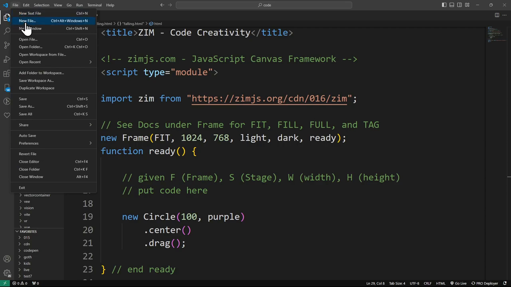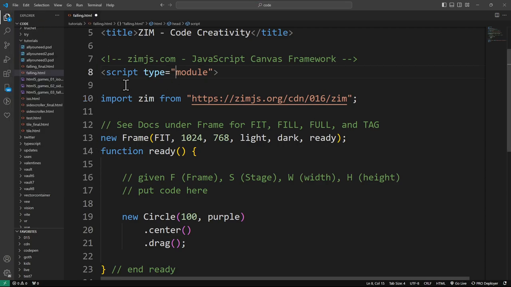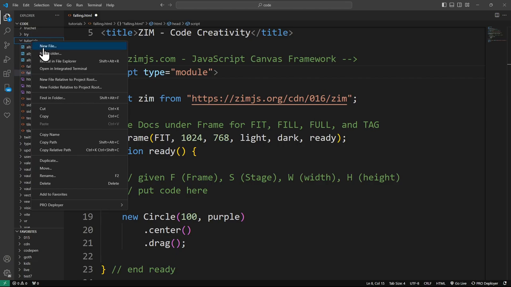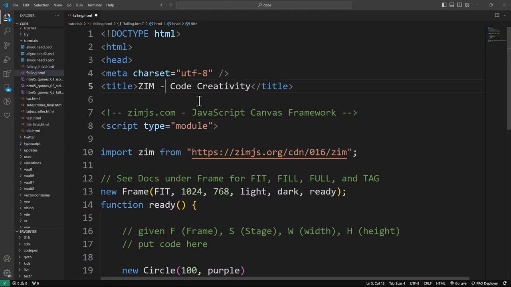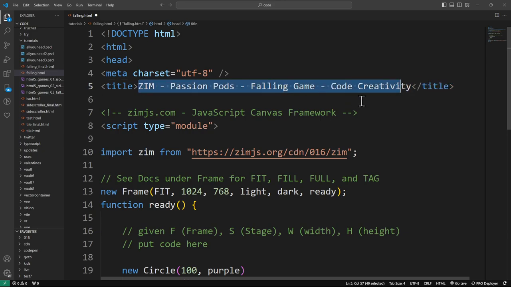Or you could just hit New File. So once you're in, you can hit New File there, or if you have a folder for it right here, New File. And I've called it falling.html. Oh, and we should put in the title here: Passion Pods Falling Game Code Creativity. This is what will show up at the top of your HTML browser as a title.